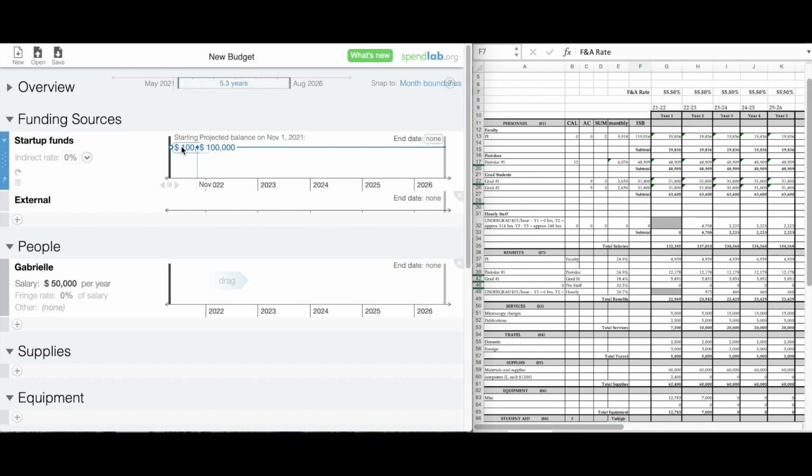I can specify some initial startup funds here if I want. I can type in whatever balance I want. And I can also set an indirect rate if I need to.